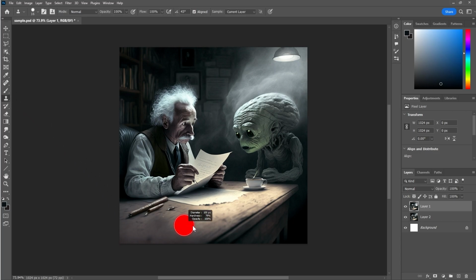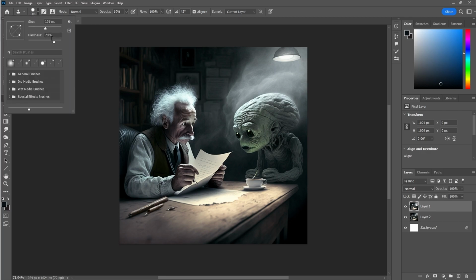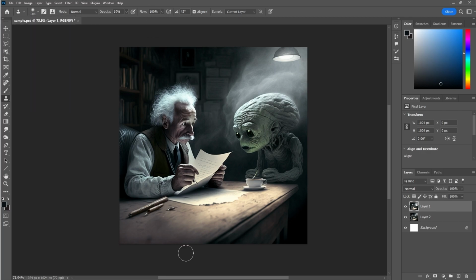Sometimes I use the stamp tool, decrease the opacity, make sure it's very soft, and then kind of pick something. For example, this is a bit dark now, maybe pick something here, kind of paint over it a bit. Now it's become a bit brighter here, which probably looks better.